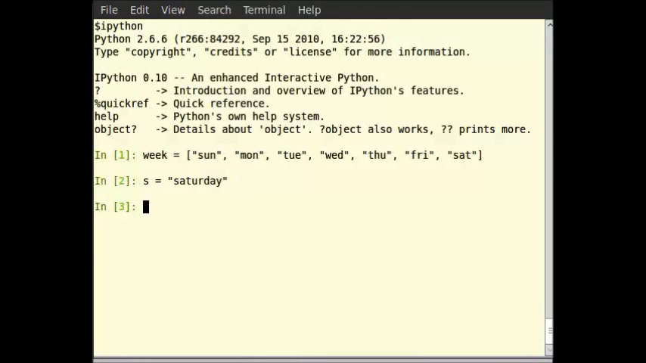So, we need to check if the first three characters of the given string exist in the variable week. As with any of the sequence data types, strings can be sliced into substrings. To get the first three characters of S, we say S in square brackets 0:3 and hit enter. Note that we are slicing the string from index 0 to index 3, not included. As we already know, the last element of the string can be accessed using S in square brackets -1.